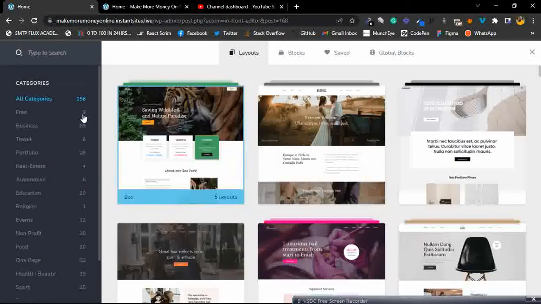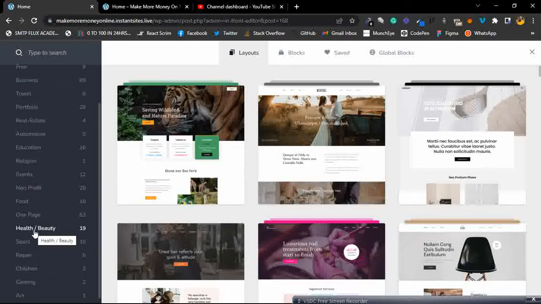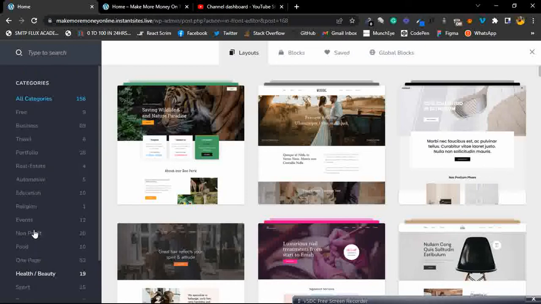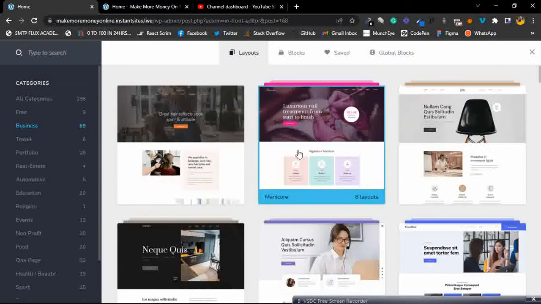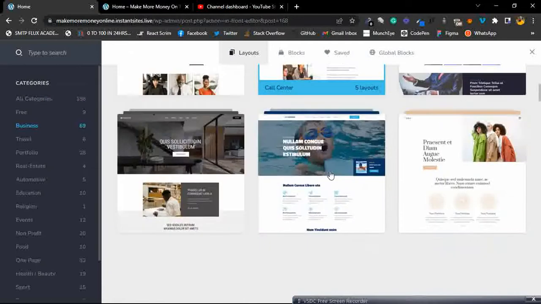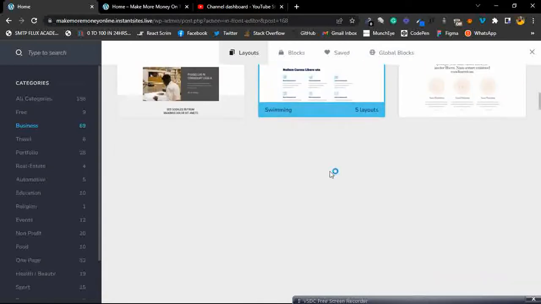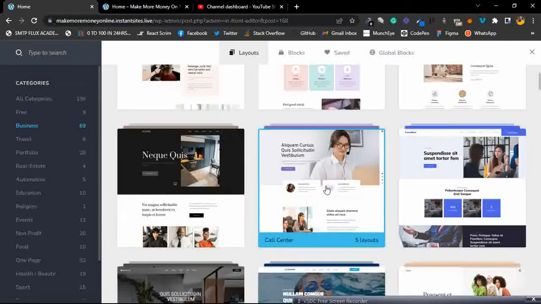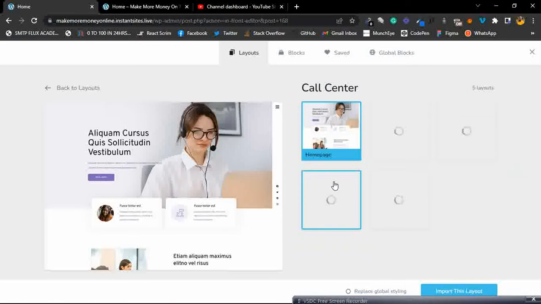And then you can see on the navbar, you can select a niche that your business falls under. Okay, mine is make money online. I'm going to try to find make money online. I think that is under business. Okay, so I'm going to preview. I'm going to try to find something I like, and let's say I like this one. Okay, I'm going to click on it, and then you can see a preview of all the pages we have.